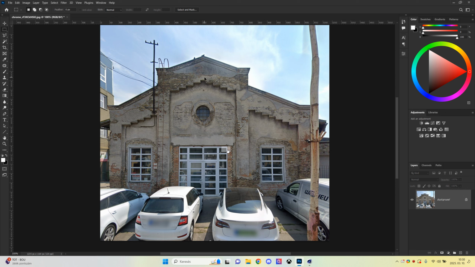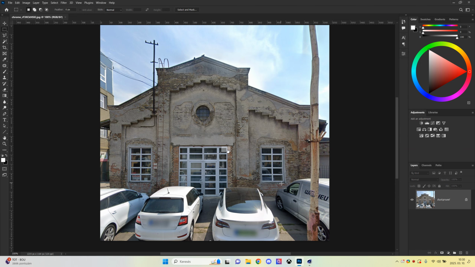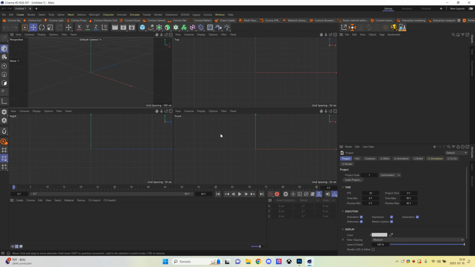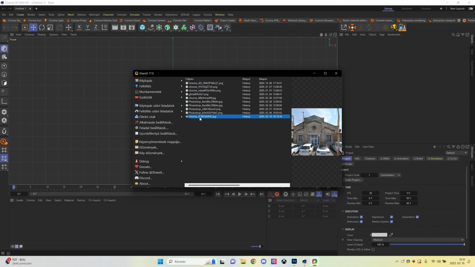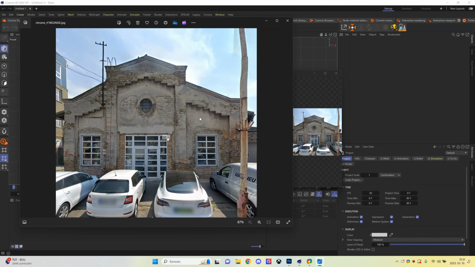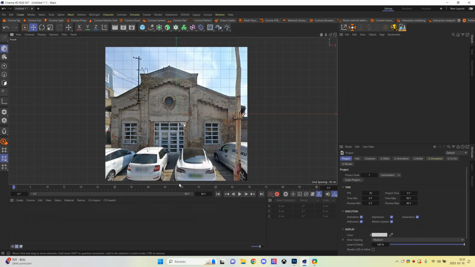So what I have to do here is press Control S, which is the save. I pick, let's say, 10 with baseline standard, zip compression, and then I get into Cinema 4D, to the front camera view. And I just drag and drop my image here. That's what I want to do.